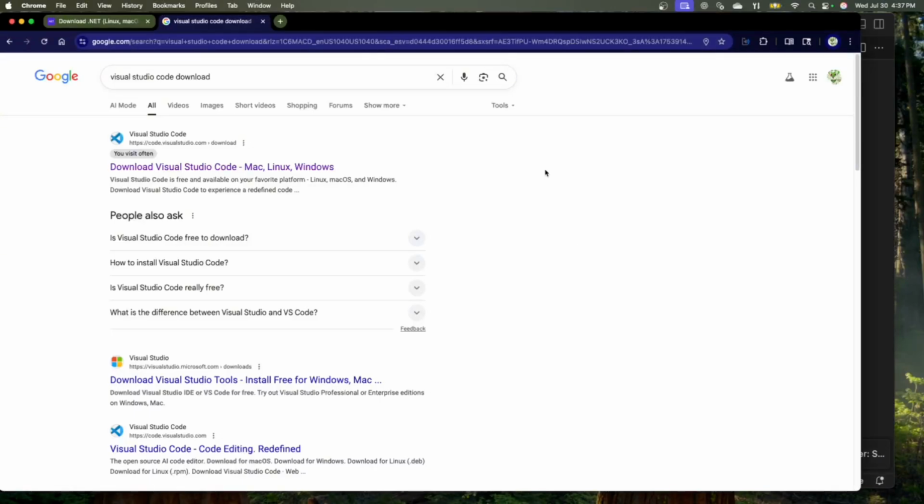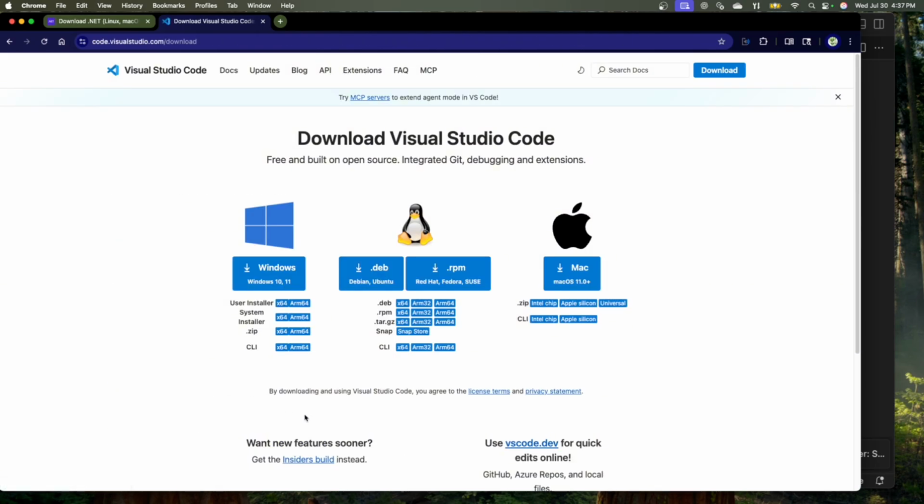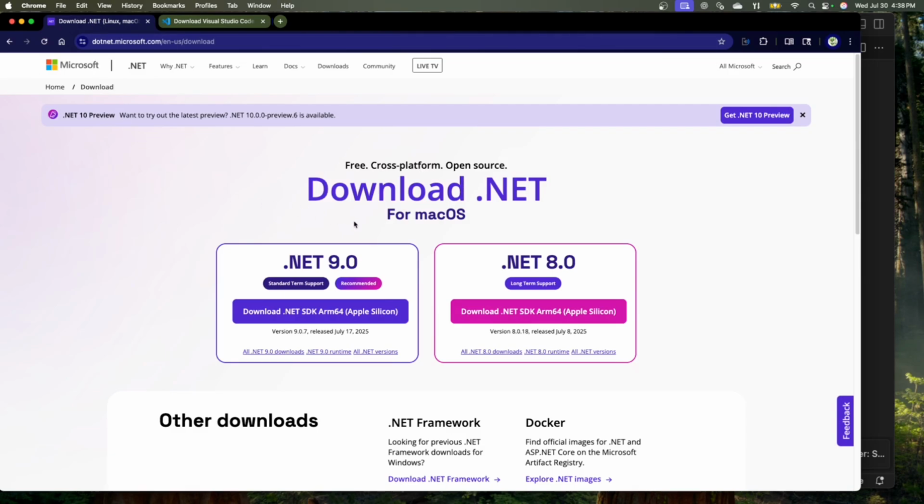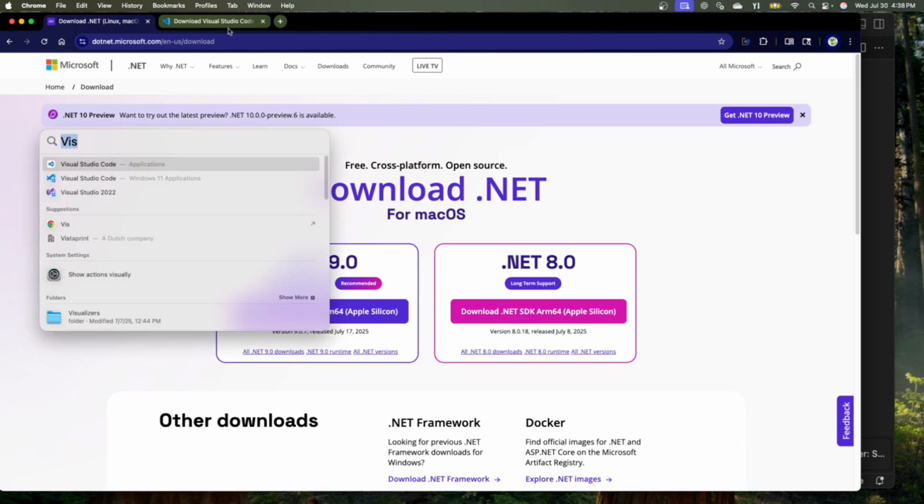Alright, next I'm going to show you how to get Visual Studio Code downloaded on your Mac and or your Windows machine. I'll leave the link in the description so you don't have to do the searching yourself, but download it for Mac or Windows, depending on which one you want. So after we download Visual Studio Code, the next step is to download the .NET SDK kit. You can pick .NET 8 or .NET 9, depending on your preference.